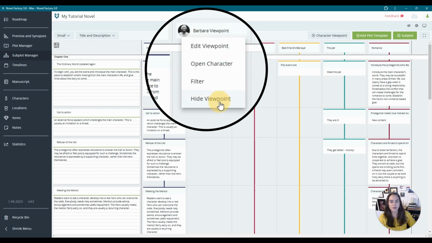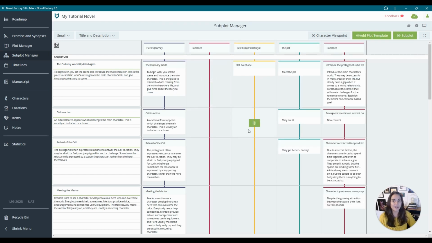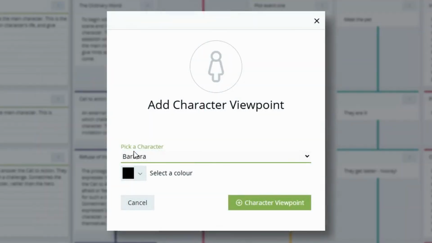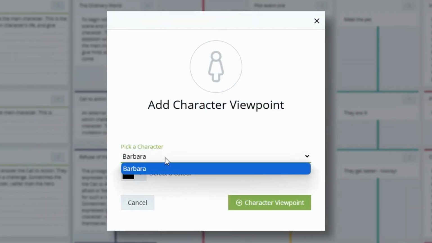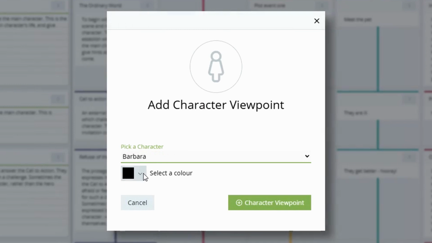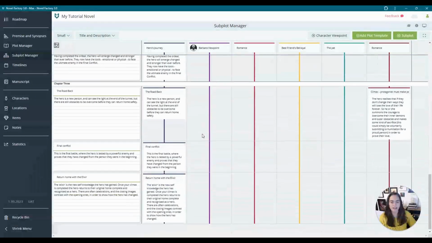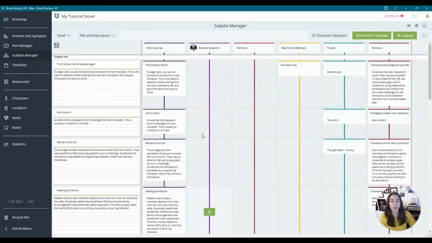I'm going to remove Barbara so that we can add her again to show you. So to add a character viewpoint to the subplot manager, you click character viewpoint, you pick from your list of characters. We've only got one character in this project. You can again select a colour and click add character viewpoint, and then that character is added along with a little image of them in the side. And if you have filled in anything in the character viewpoint, it will show there.